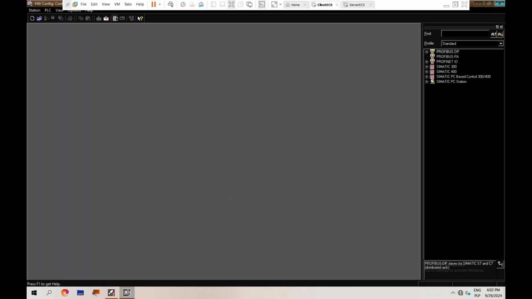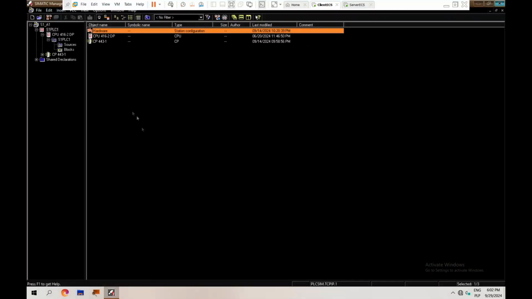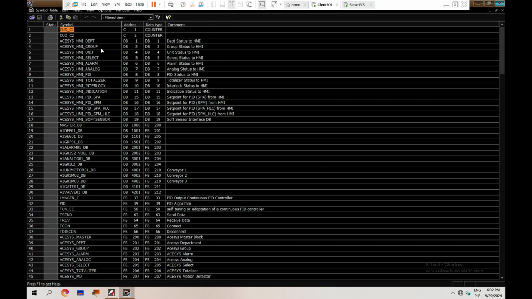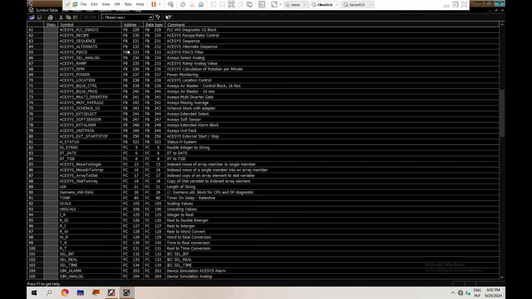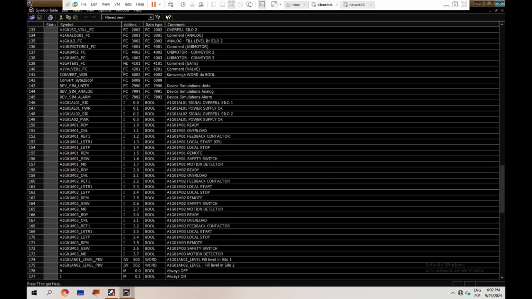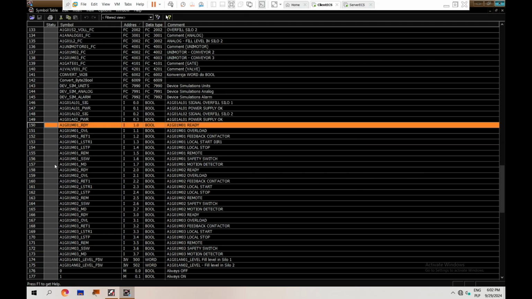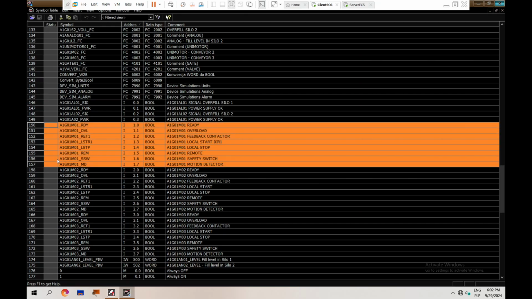Now, let's close the hardware configuration and move on to the symbols table, where the symbolic names for the PLC's inputs and outputs are defined. To do this, click on S1PLC1 and select the Symbols tab. This will open the Symbols table, which allows assigning descriptive names to specific input and output addresses in the system, making it easier to identify and manage them.